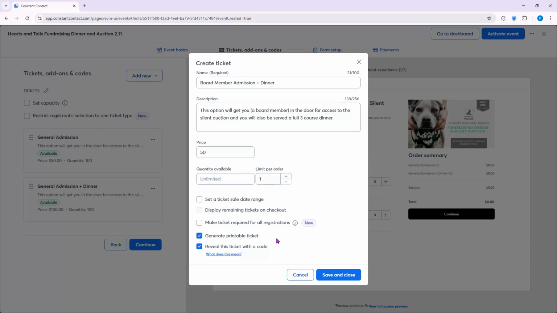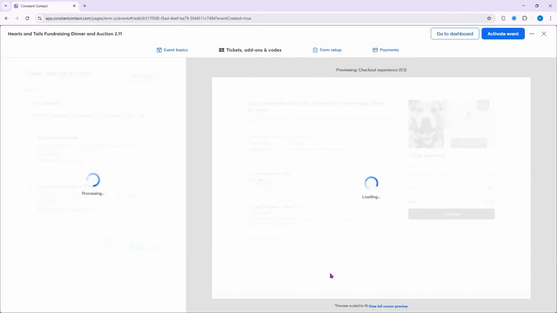So what we can do is create a code. The board member, we'd communicate it to them some other way, whether it's a separate email, or let them know at the next board meeting. We let them know what this code is. They type it in, then the ticket appears for them. So it's hidden unless someone knows the code. So to set that up, we check the box and save it.